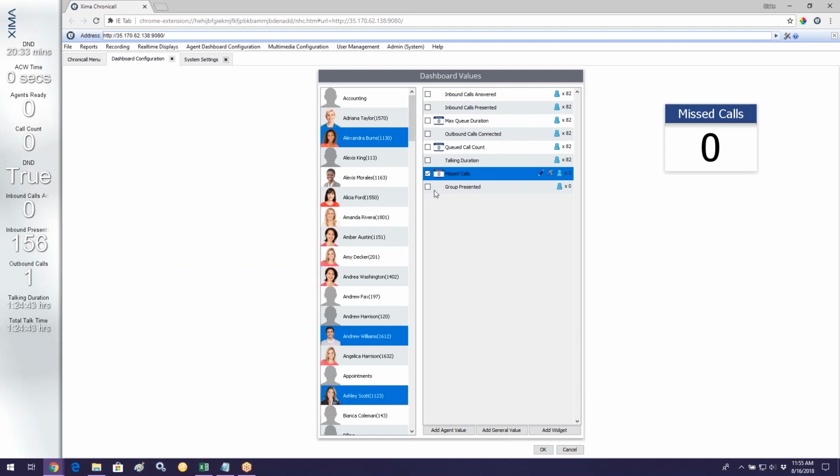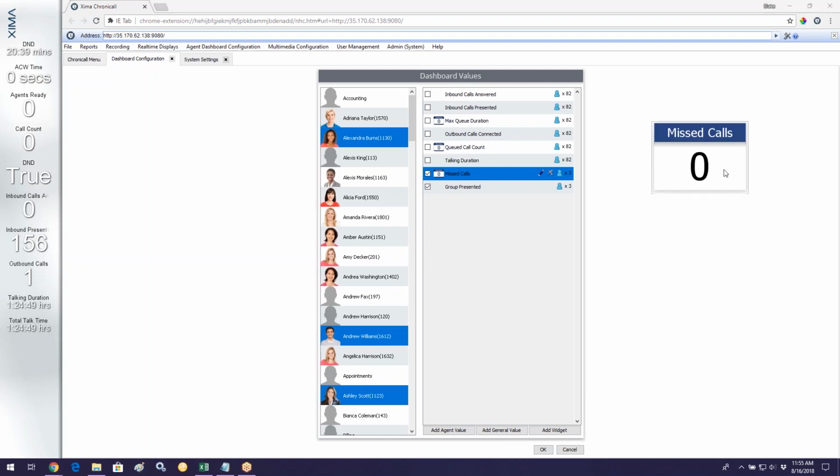From here, I can just hit that group presented. Now these users will have two widgets on their screen. One looks like this, showing them how many calls they personally have missed, and another widget that looks like this, except it's only going to have one value on there. That one value is group presented, displaying how many calls their group has been presented. Was there a question?